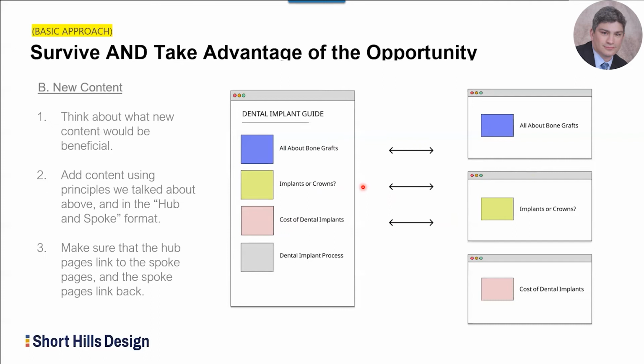And so now what you can do with your existing content, because we've gone back with many clients and looked at existing content, I have a client, we're going to make this dental implant guide page, let's say, and the client already has bone graft content, terrific. We're going to write a little brief here and link it out to our bone graft page. We don't need a new one. Implants or crowns, well, we'll just add that new page.